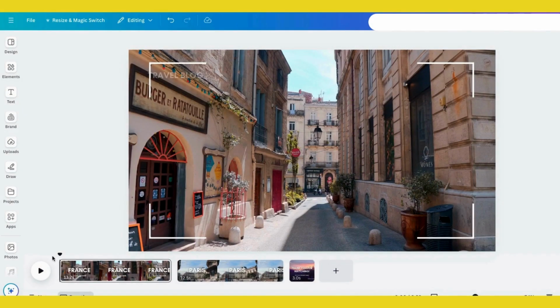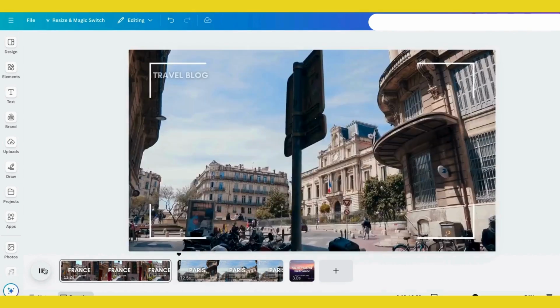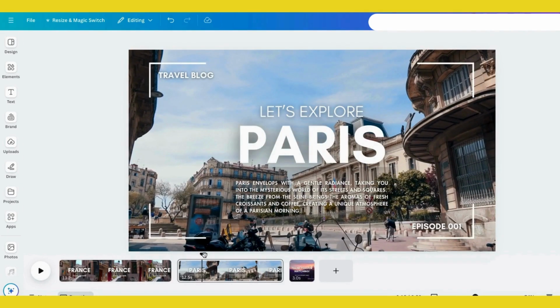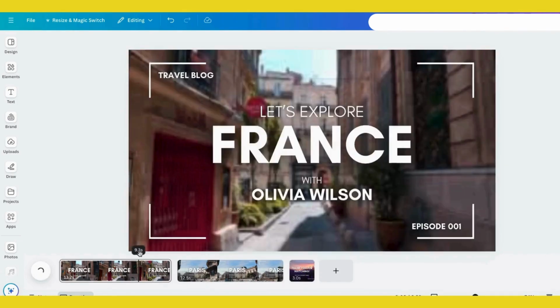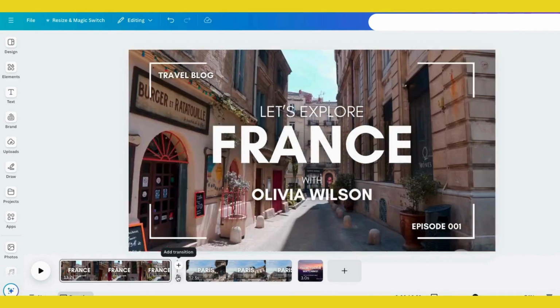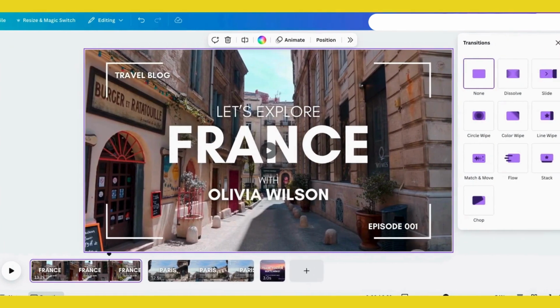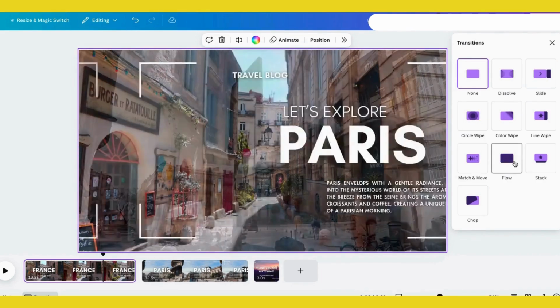Next up, let's talk about animation transitions. These are your secret weapon for creating seamless shifts between scenes. Here's how you do it. Hover your cursor between two clips. This is where you can add transitions. Click on the bottom button between the two clips to add one. Fades, wipes, slides, and more will help make your videos even more professional.